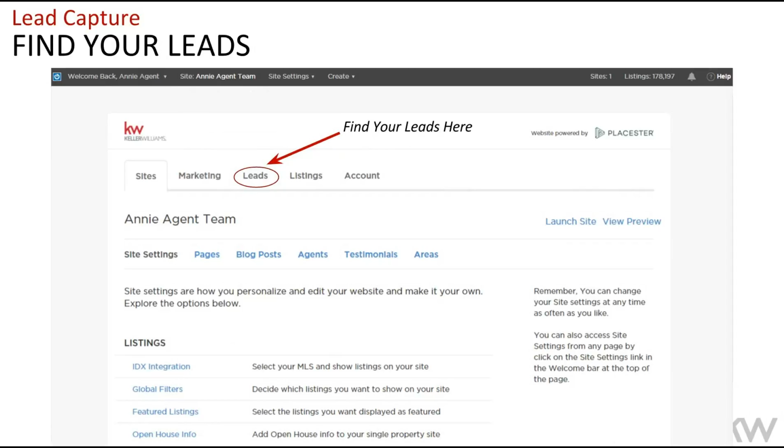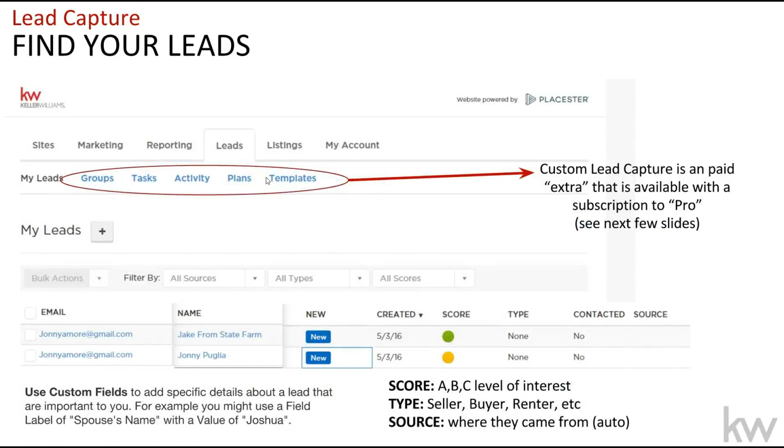Now, a good question is, how do I find my leads? So going back to your site settings or the home screen of your view details section on Placester, next to marketing, there's a button for leads. So when I click on leads, that's going to get me to this screen right here.